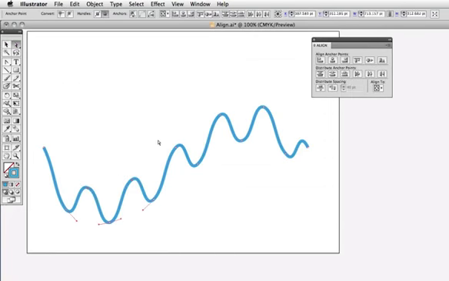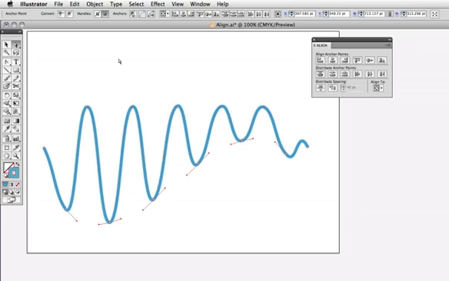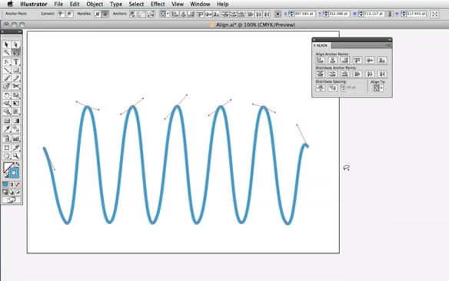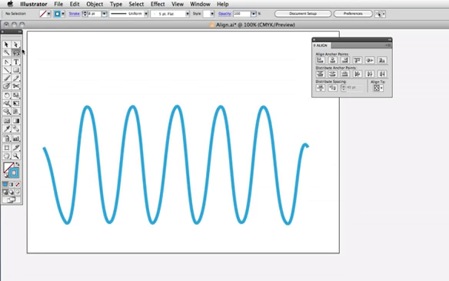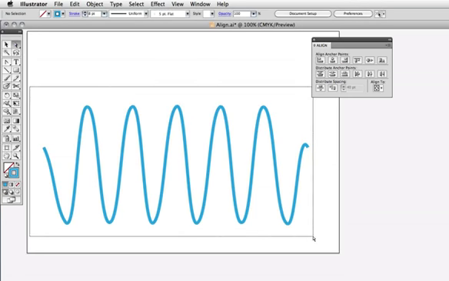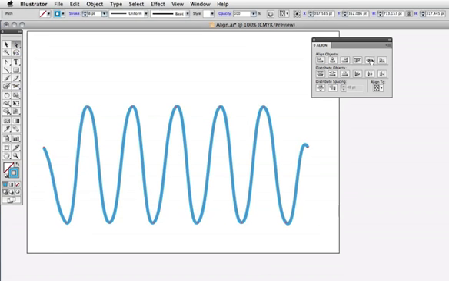I'll use the direct selection tool here, and holding down the shift key, select every other point on this wavy path, and then align those at the top. Now I'll take the lasso tool and select the other points and align those to the bottom. If I were to select all of the points, then try to align them, nothing happens because Illustrator is treating this path as a single object, so it can't be aligned to itself.